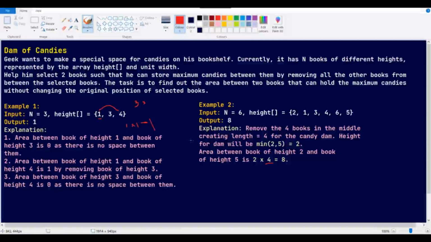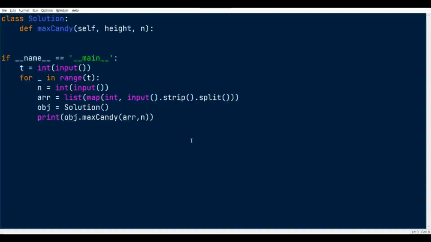So let's solve this in a programmatic way. Here this is the thing that they have created: T for test cases, N for the number of books in a shelf, and ARR is nothing but the heights of the books. They have created an object for this class Solution and they have printed the max candy which will be returned from this method. So we just need to return max candy.